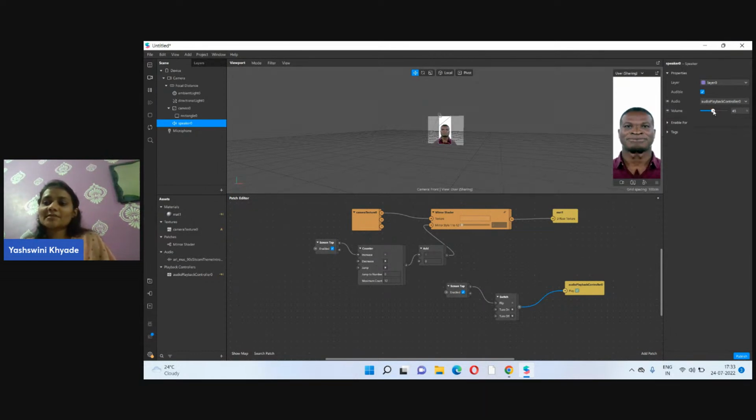Here is the option called volume, which controls how loud it should be. We can increase and decrease the volume. From here we will put 100 so that it will be audible clearly. So this is how you can add music and have some fun with this mirror shader patch. The AR library already has a second one, which we have not taken. Now we are going to add some text here.